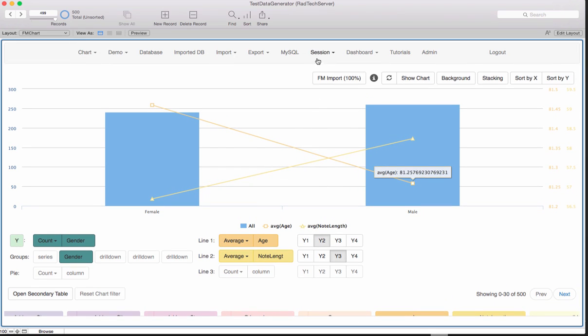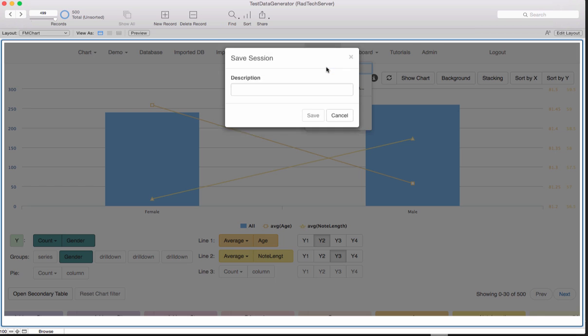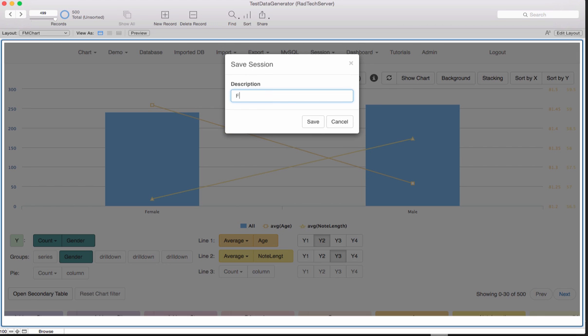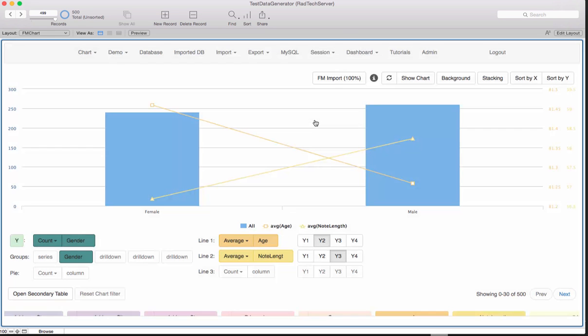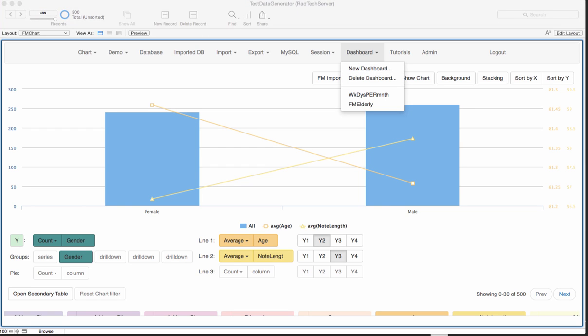I'm going to go ahead and save this session. We're going to save this session and just call it FM contacts there. And I'm going to save this. Now if I come to dashboard, I can make a new dashboard, and I encourage you to go to the ChartPoint Solutions website and watch the videos on the dashboards.